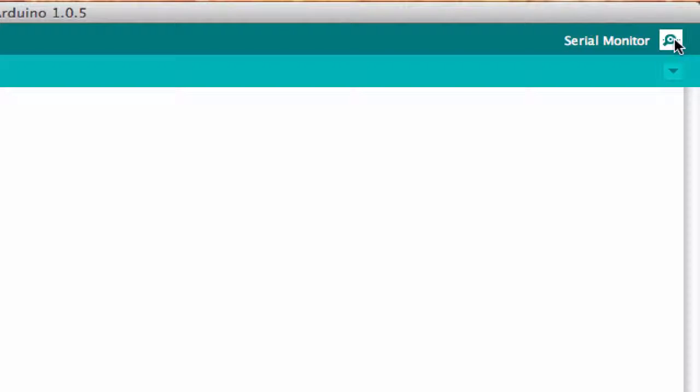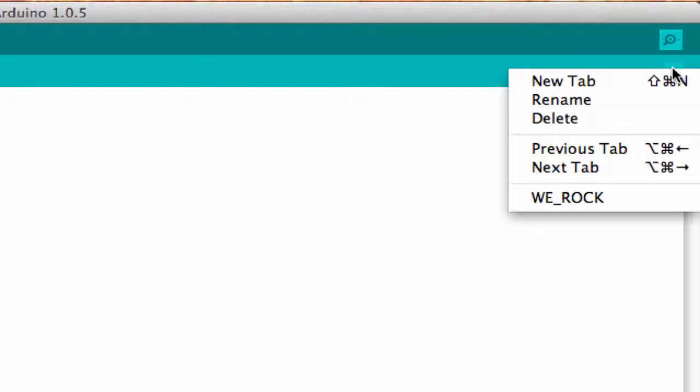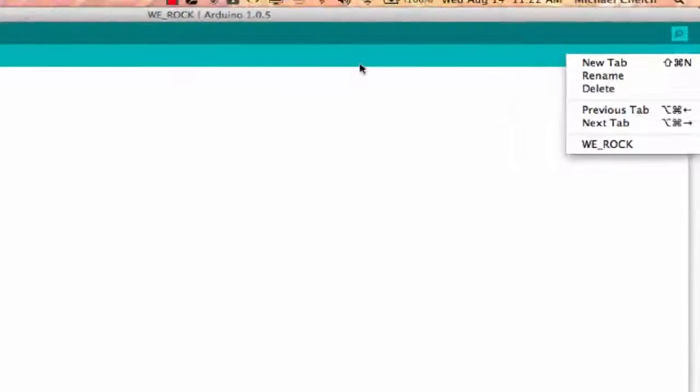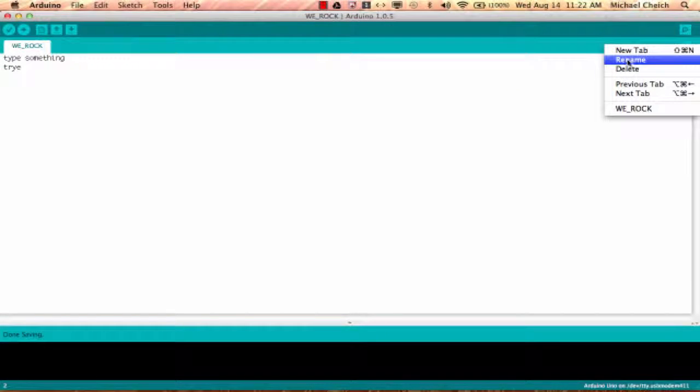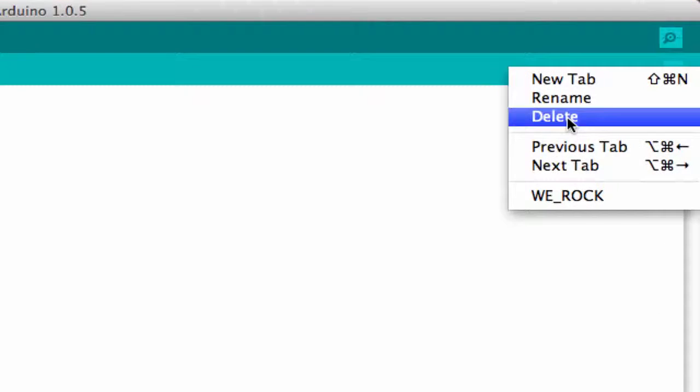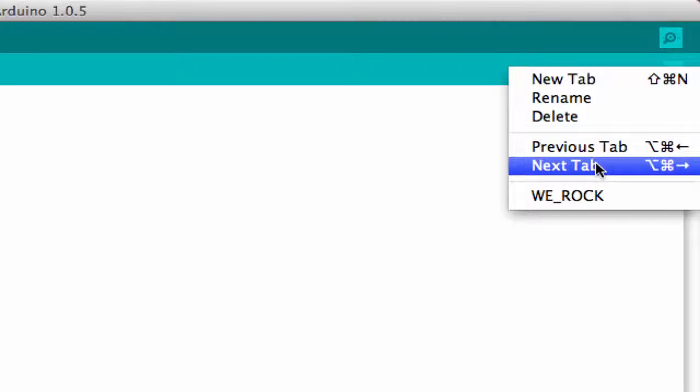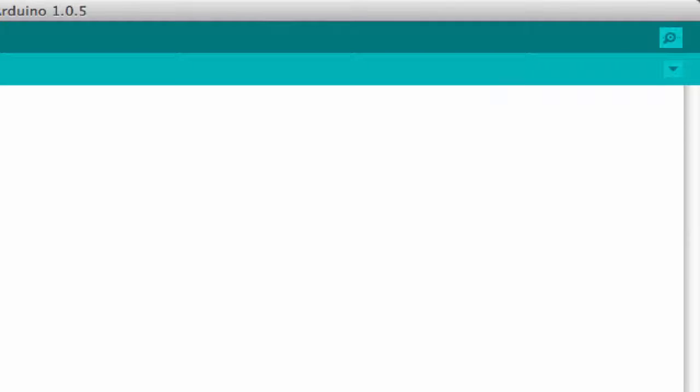So the next thing is the drop-down menu. This allows you to make new tabs across here. You can rename your tab, you can delete a tab, and then you can kind of navigate through the tabs. Down at the bottom, this is your board and port information. So the type of Arduino board that you've selected, and then the COM port that you're connected to on your computer. Might be a little obscure, but you'll find it pretty handy.